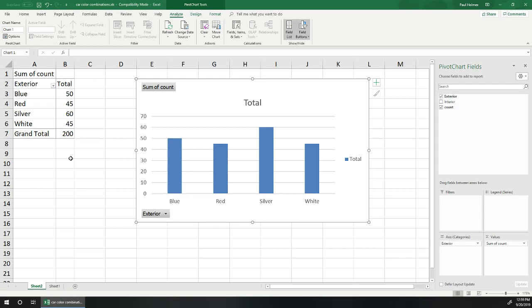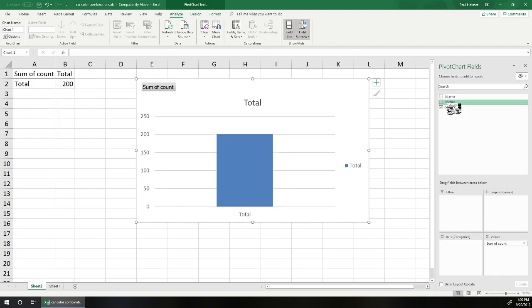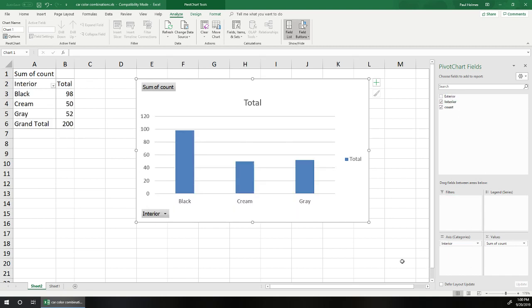Over on the left we've got our summary table. 50 cars were ordered with a blue exterior, 45 with a red exterior, and so on. And we've got our chart of this in the middle of the screen. Let's suppose we get rid of exterior, drag that out, and drag interior in. Now we're going to see a summary by interior colors. 98 cars were ordered with a black interior, summing across all of the exterior colors. And then that's tabulated and shown in this chart here.